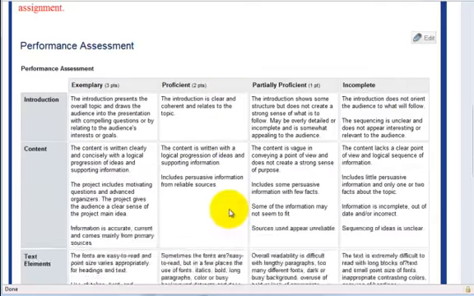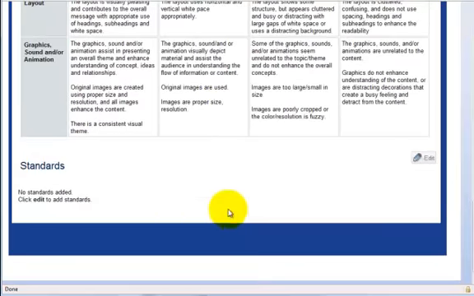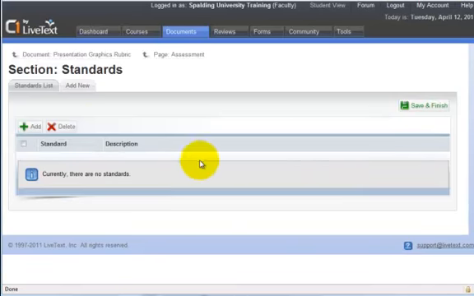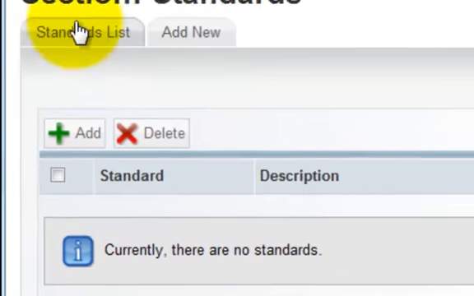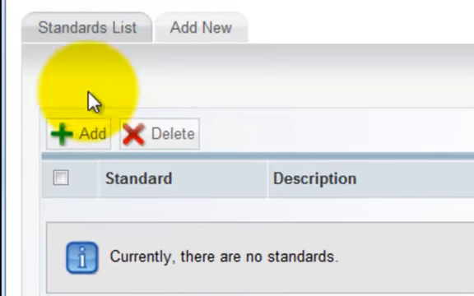So I'm looking at this particular rubric, and I'm going to come down here to the area that's for my standards. And I'm going to add only the standards that this particular rubric addresses. So I'm going to click on the Edit button, which brings me to the Edit section for my standards list. And I'm going to click Add.